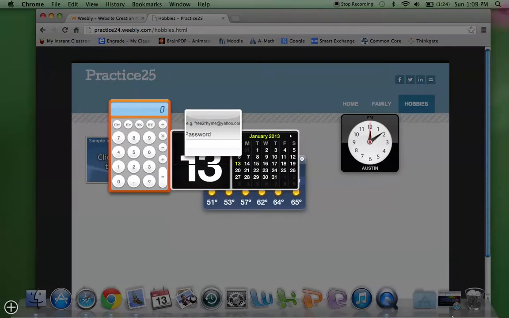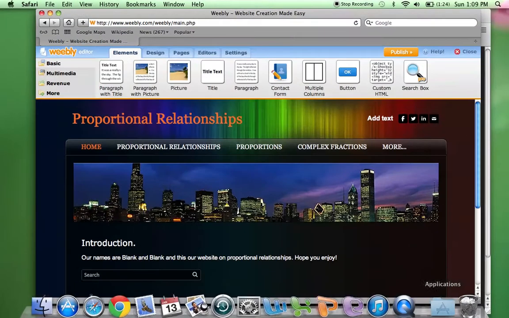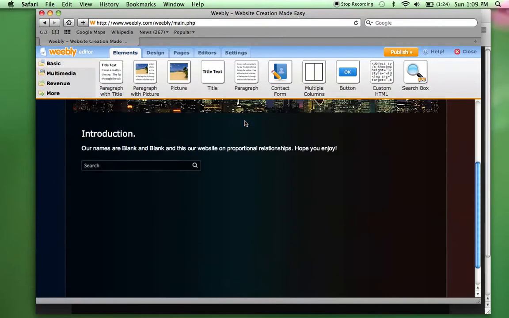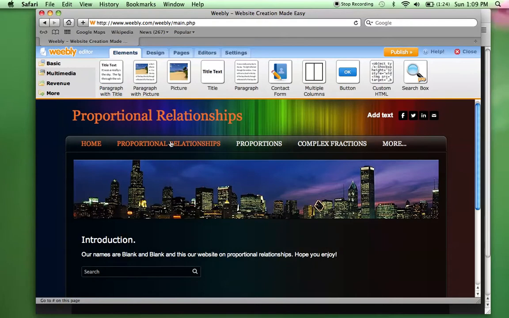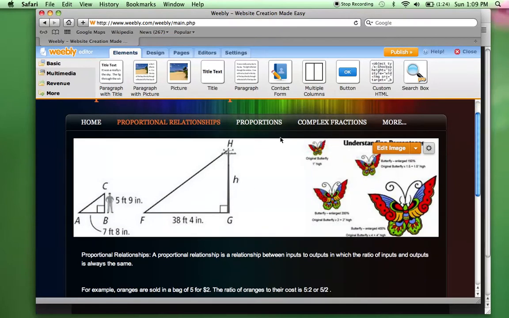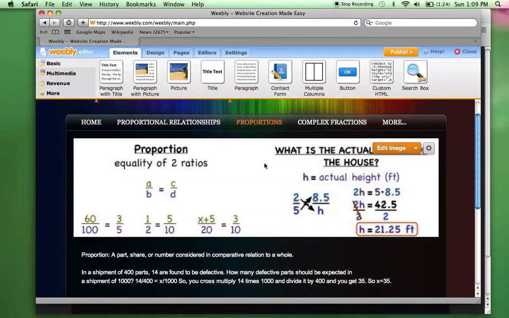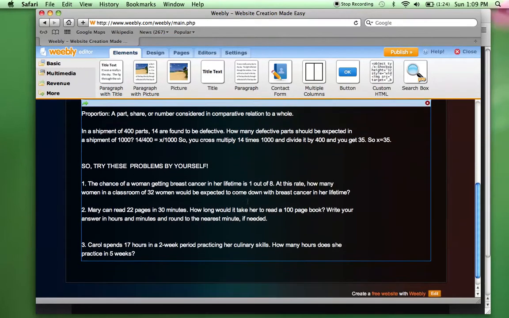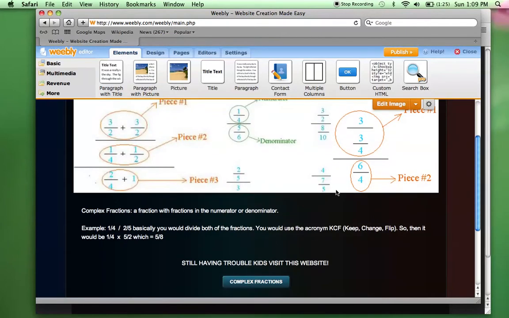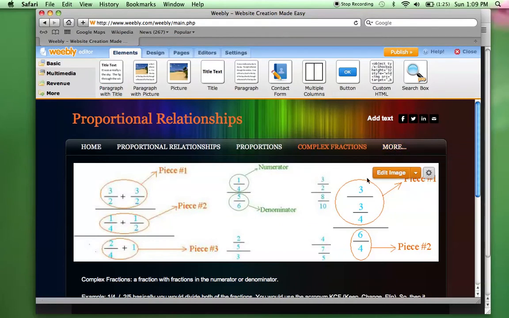I'm going to pull up a student's work here. So they have their web page here. And I'm in on that web page. They have a home page, and we did it on proportional relationships. So they click here, talk about proportional relationships. This kind of gives some examples of proportions, complex fractions, and over here they even have a little bit more.